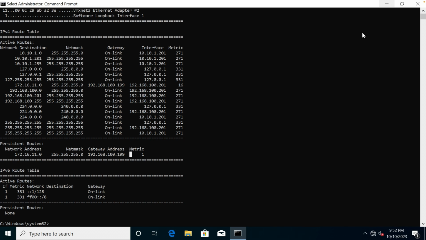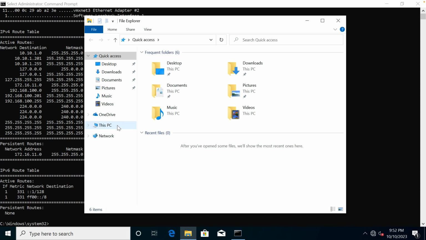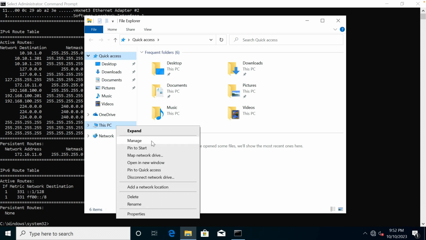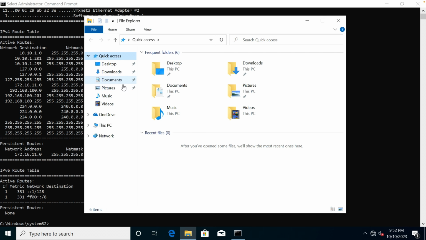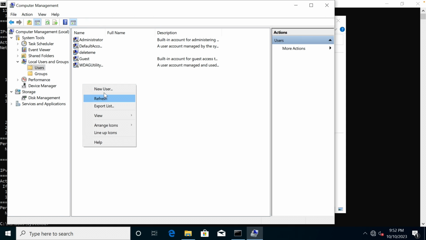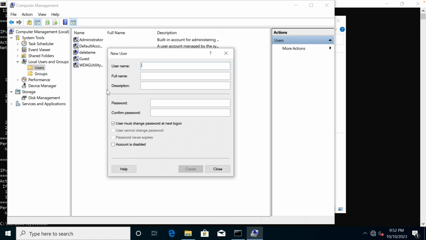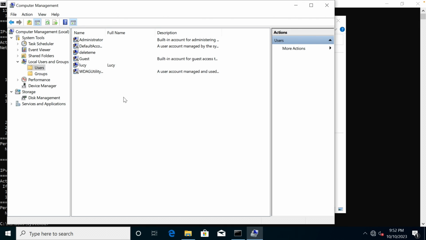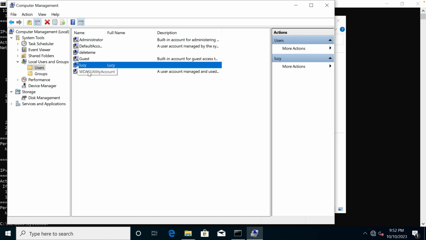Oh, we need to create a local user. So a couple ways to do that, but let's just right click on this PC, say manage, open up our computer management, local users, and let's create a new user called Lucy. And let's make the password something easy. It doesn't really matter. So password 123, and password never expires. Okay, Lucy's just going to be our local user, limited privilege, low privilege user.